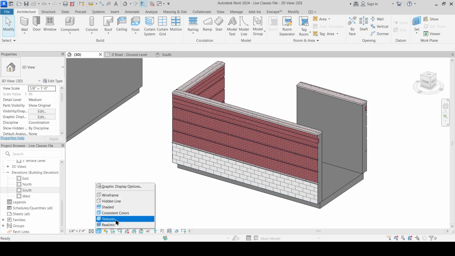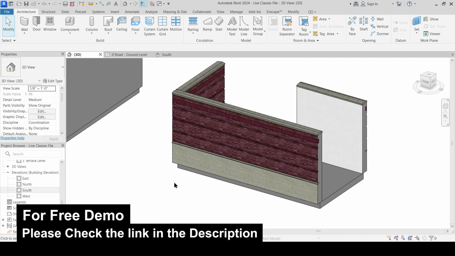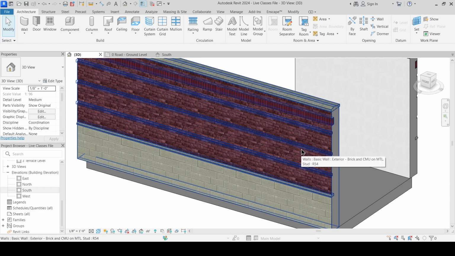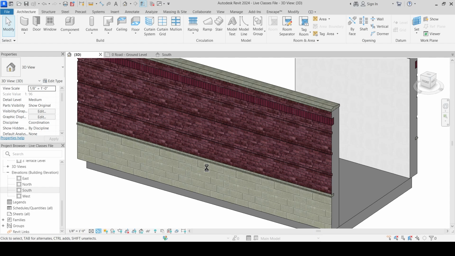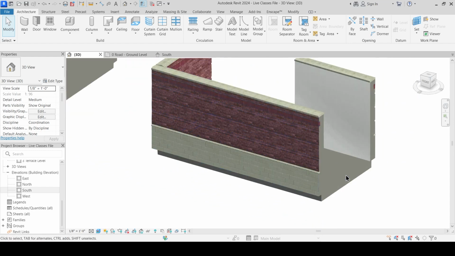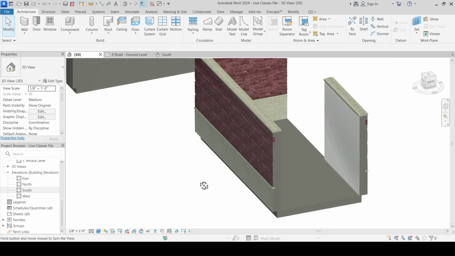That is again a visual difference only. See, if I just click this texture, then it will show the actual appearance of that material applied to that particular wall. And if I change it from texture to realistic, then again it will be one and the same, only the difference will be of a glow, that is, how much that particular wall will glow. It is just a visual difference.